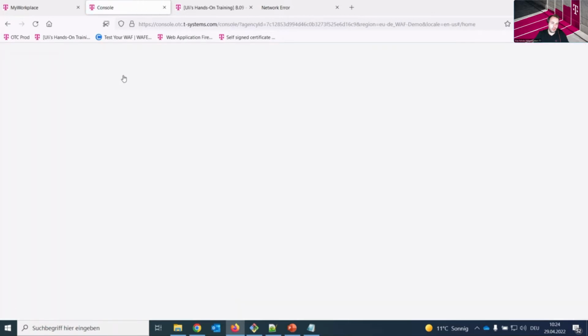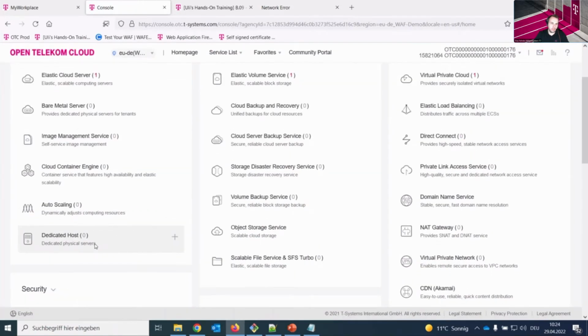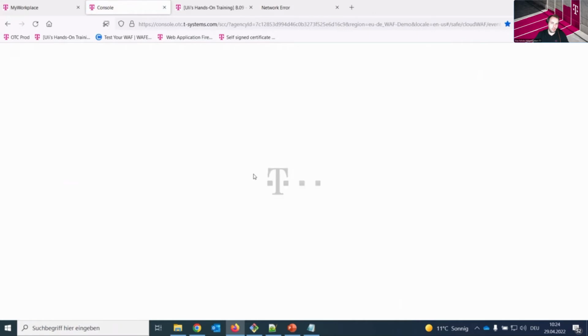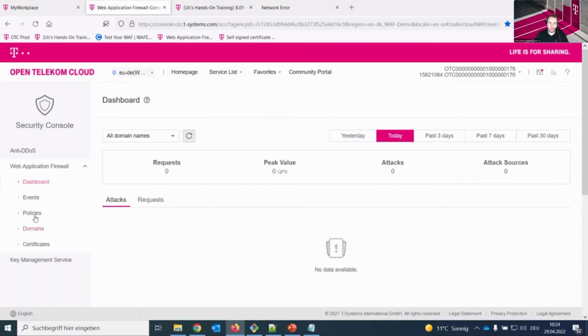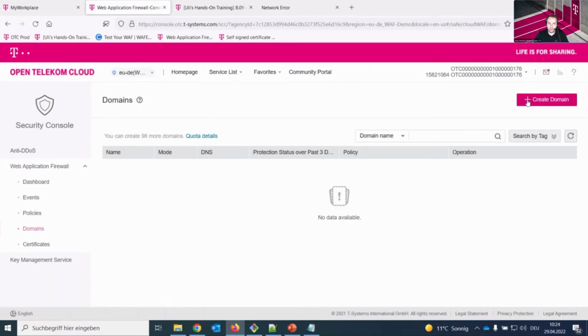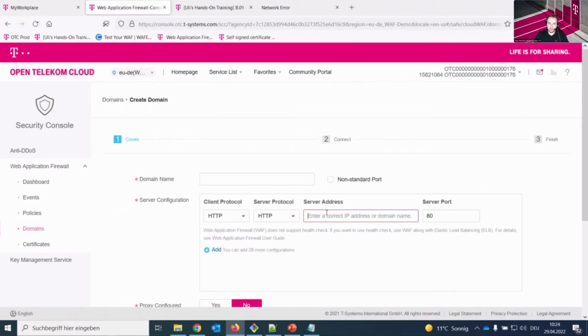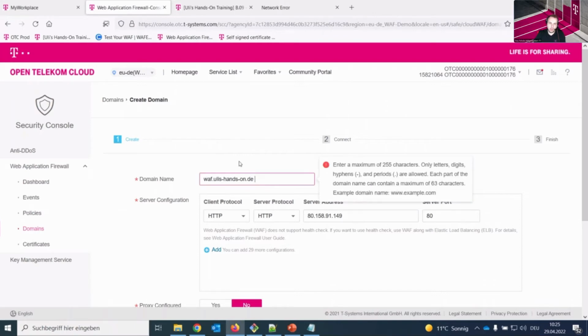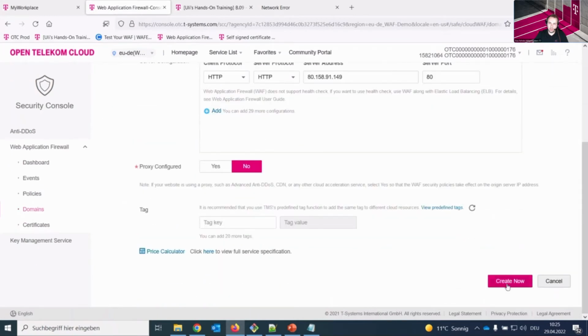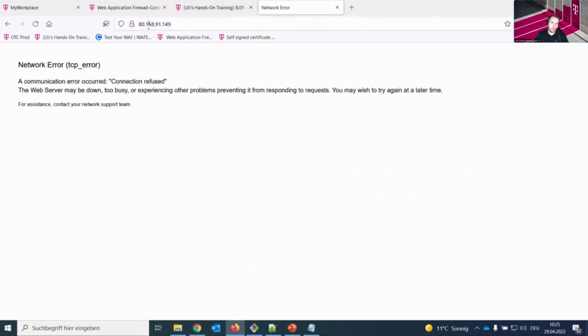So in the meantime, I can go to the WAF and create a domain with this IP address. We have given a domain which we want to protect. It's the waf.ulis-hands-on.de, and we just click on create. So this one has now been created.